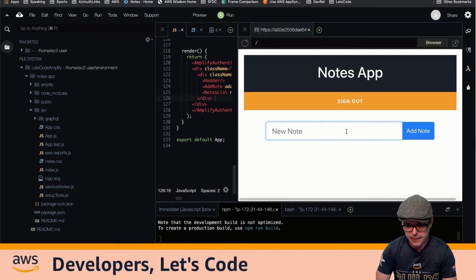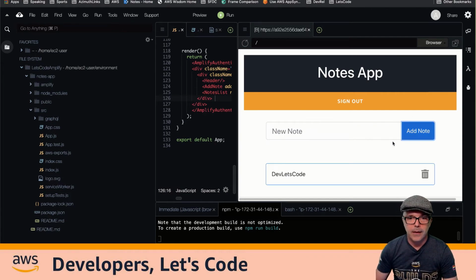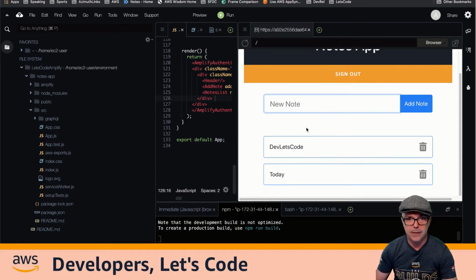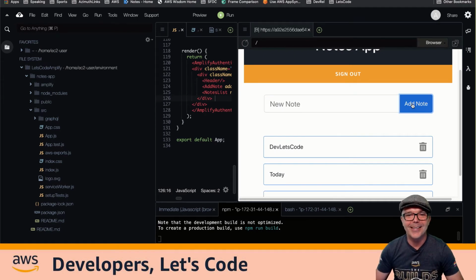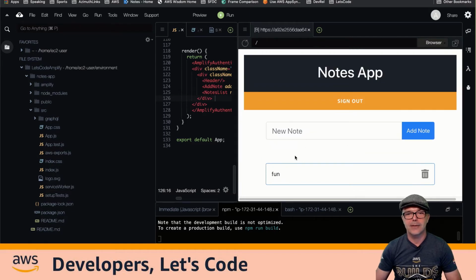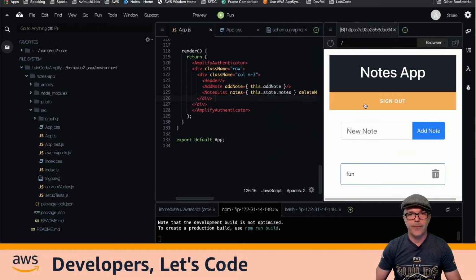I want to create a new note, and let's call it add note. Add note. Add note. And then I can delete the note, and I can delete the note, and that looks like it's working quite well. So that was a lot to take in. We did a lot there. We built our API, served it through AppSync, then persisted it. Let's have a look at how that looks in the back end.